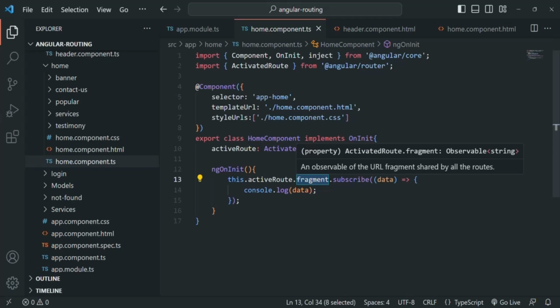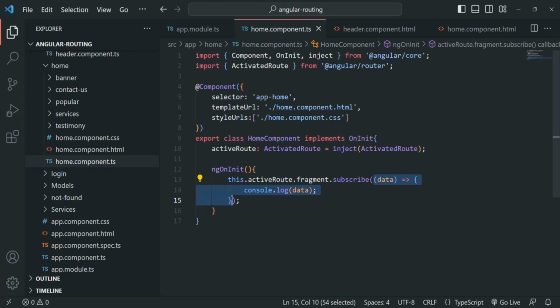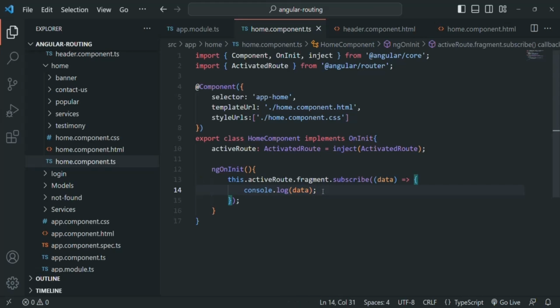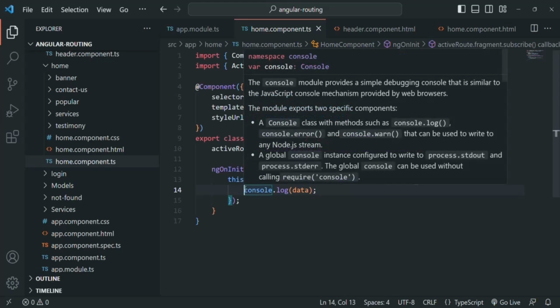This fragment here, it is an observable. So every time the fragment value in the URL will change, it is going to emit that value. And when it is going to emit that value, this callback function will be called. And inside that callback function, we are simply logging the new fragment value. But instead of logging it, we want to use it.